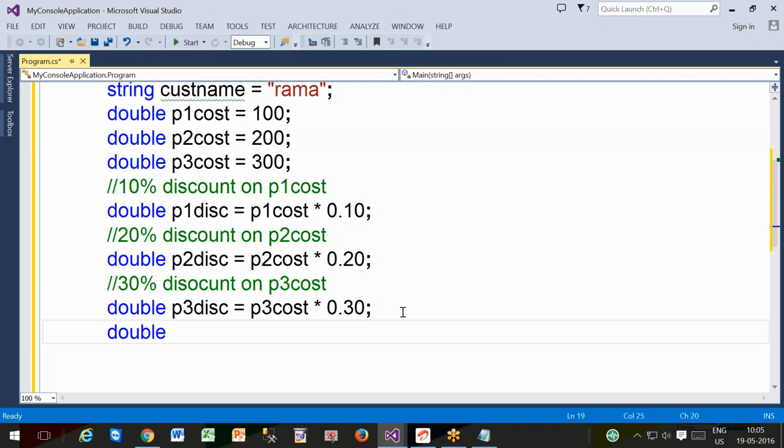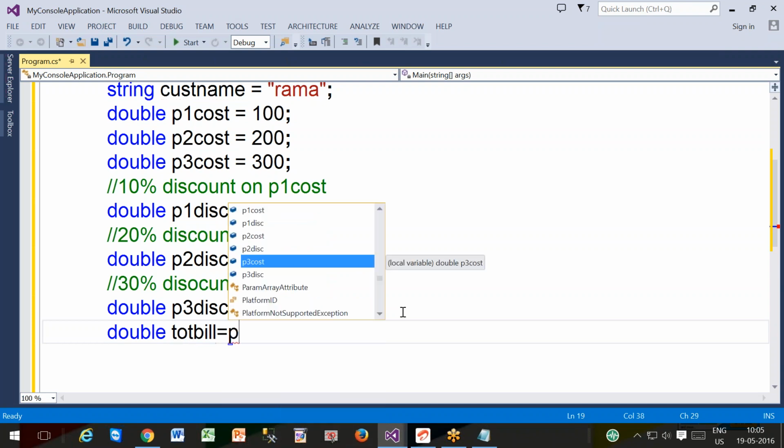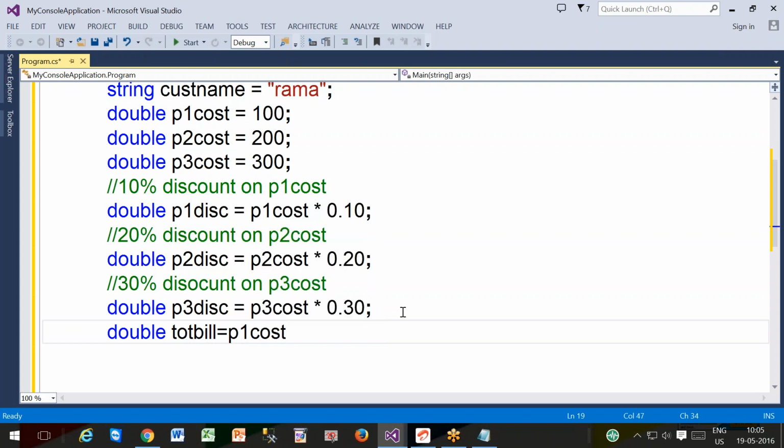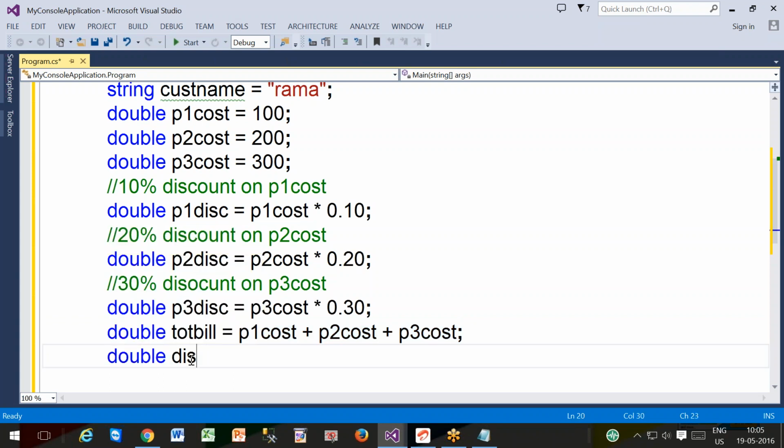Double total cost equal to, first add all the costs into one place. What is that? P1 cost plus P2 cost plus P3 cost. Right. Now, here you have the cost without discounts. Now, all the discounts keep into one variable. Double total disc.